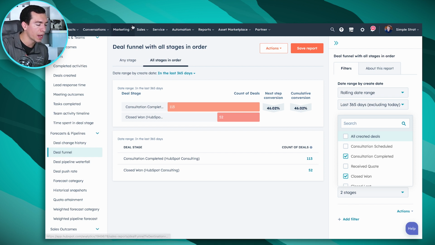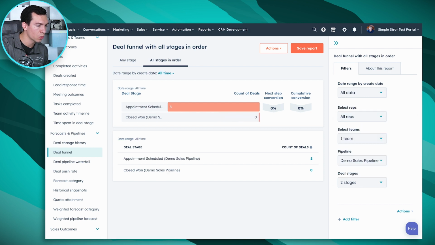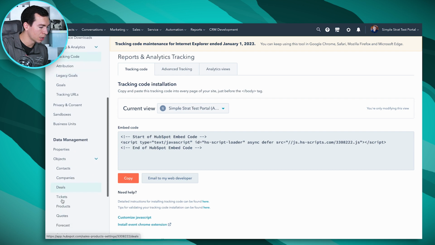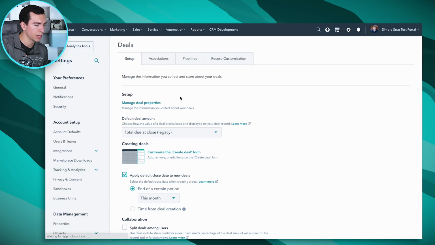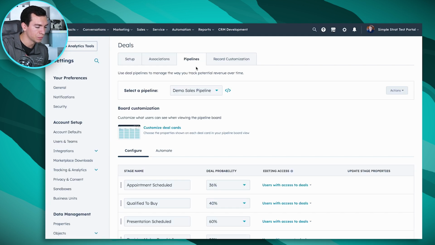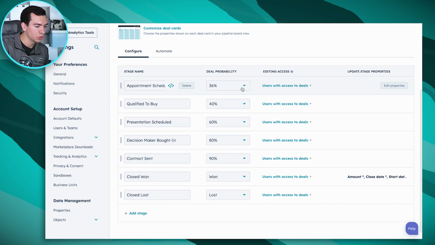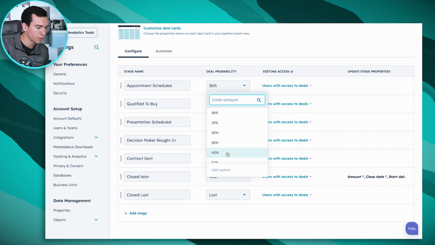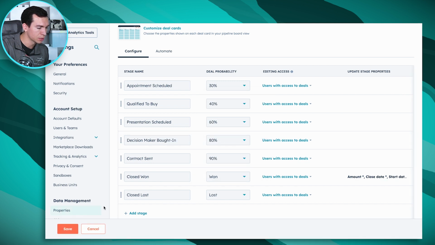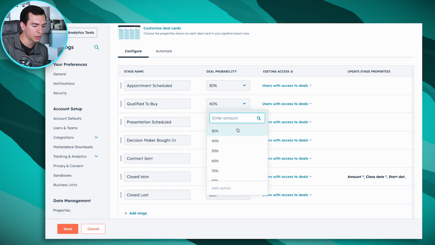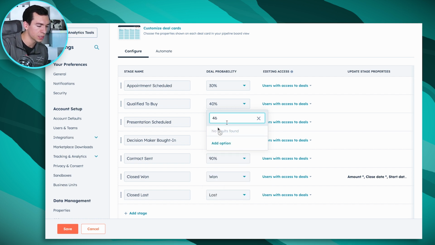So if we bounce back to our other portal and go back to those settings under Objects and Deals and this Pipelines tab, we would want to go ahead and edit each one of these. So that first one was 30%, the second one was 46%. You'll notice you've only got the tens as options here, but you can type in a new amount. So we'll do 46, hit Add Option. Click on it, and there we go.